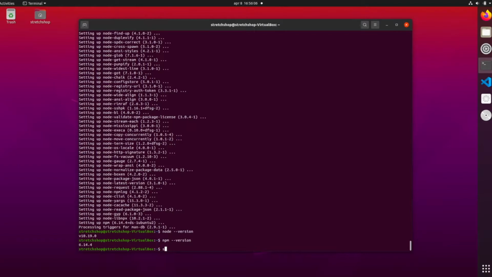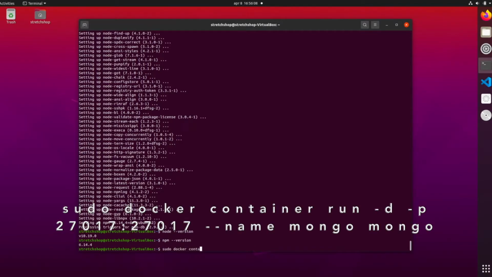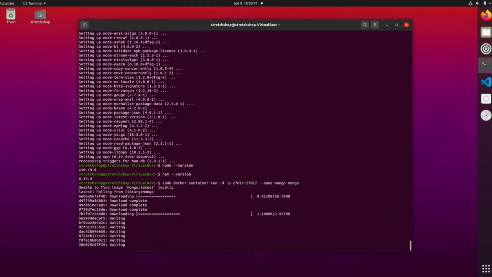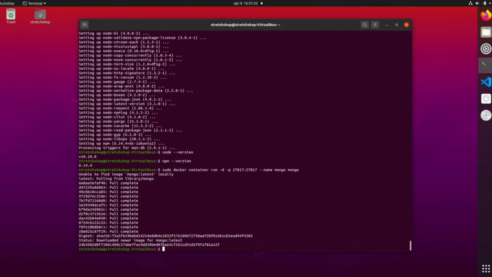Open terminal and run sudo docker container run. We set up the ports, we set the name for the container and what image we would like to use. That should download the latest image of MongoDB, create a container and run it. In a few seconds, your instance of MongoDB should be up and running.